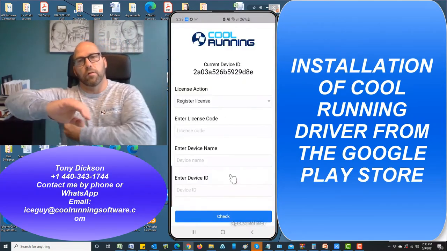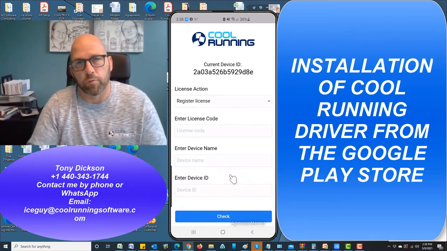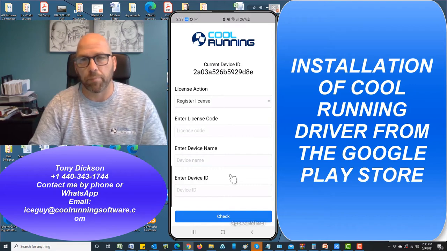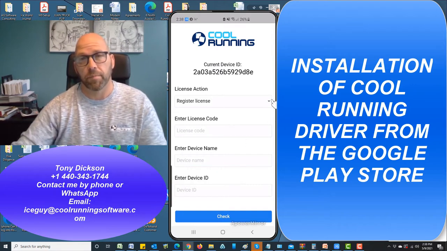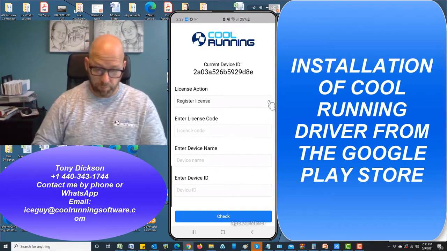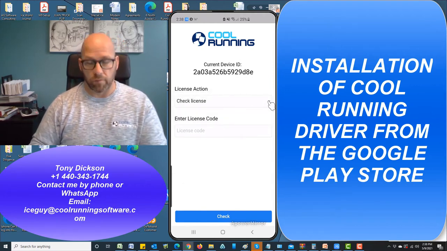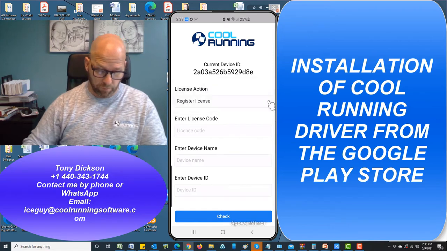Okay, so a first install of a device will be a register of that device. If you happen to clear the app and reinstall at another time, or resync at another time, it would be a check license. In that case, it would only be doing a license code. But I'm going to go back to register device.